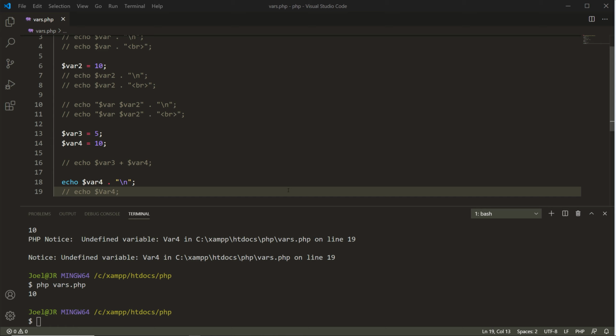So what is a constant? A constant is similar to a variable in the sense that it holds information. But unlike a variable which varies, a constant stays constant. It doesn't change. Another thing is, unlike variables, constants are global across the entire script. And a valid constant starts with either a letter or an underscore, and there's no $ sign before the constant name. So how do we create a constant in PHP?